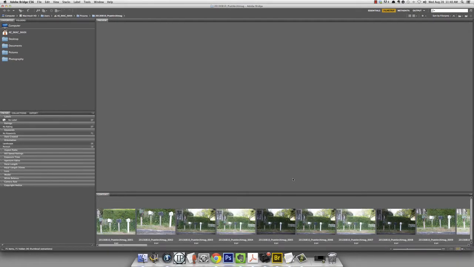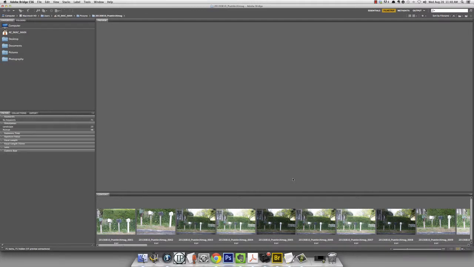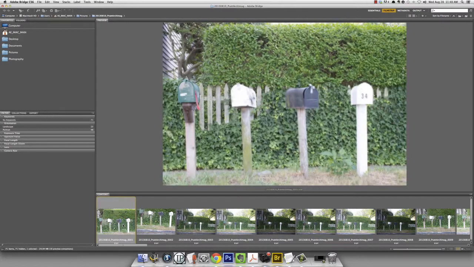Okay, so what happens? As soon as the photo downloader is finished its business, Adobe Bridge pops open, and you'll notice along the bottom here we have a film strip of images, and if we click on one, you'll notice we have an image, this lovely image of mailboxes in Sag Harbor, New York. This is the beginning of our photo shoot.